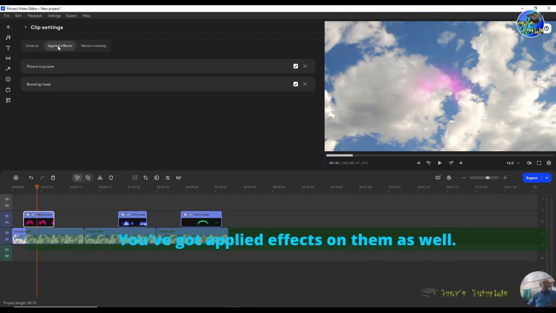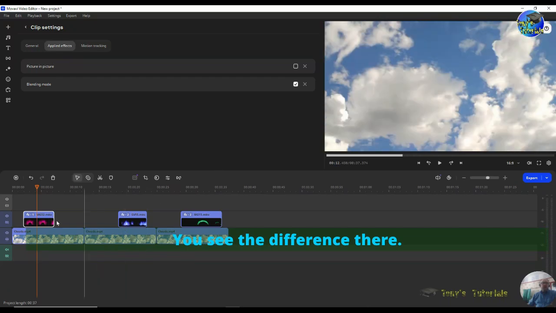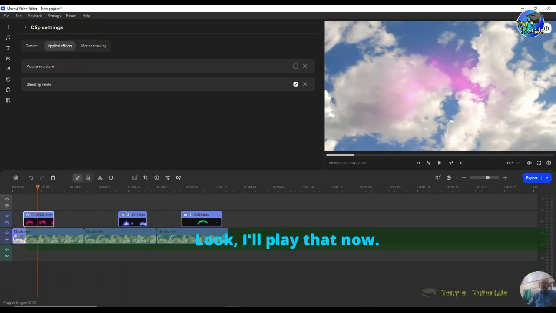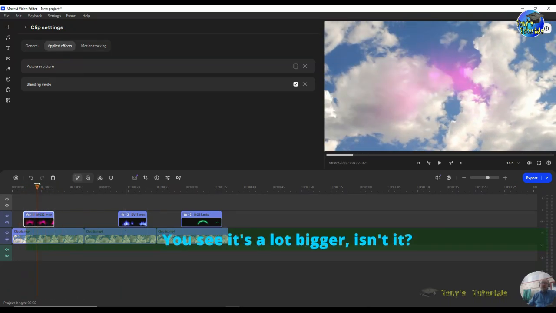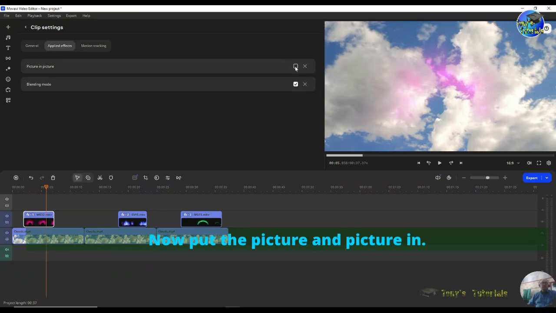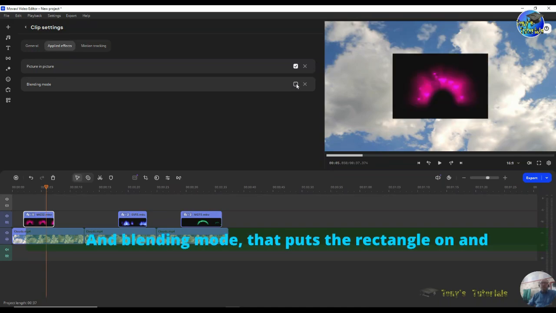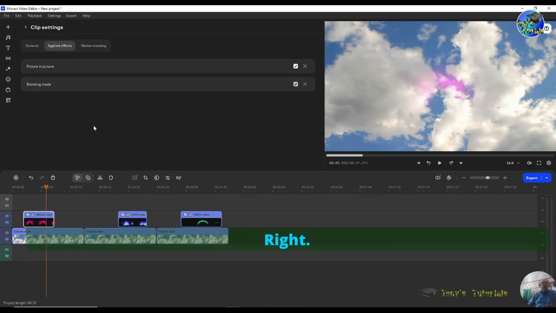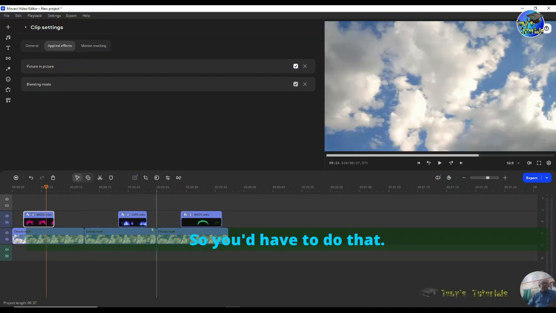You've got applied effects on them as well. So it's got a picture-in-picture effect on there. If I take the picture effect off, it goes much bigger. You see the difference there. Look, if I play that now, you see it's a lot bigger, isn't it? Now put the picture-in-picture in. It's been made much smaller, right? Blending mode, that puts the rectangle on and takes it off there, right? So you'd have to do that, right?